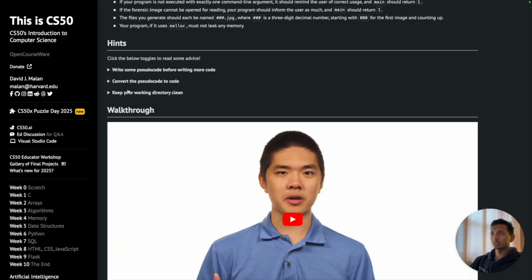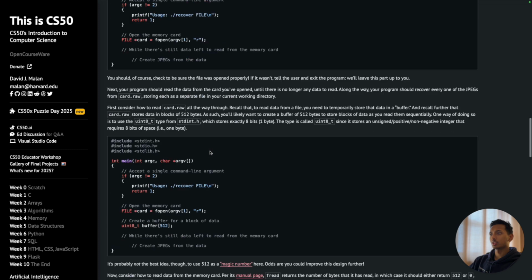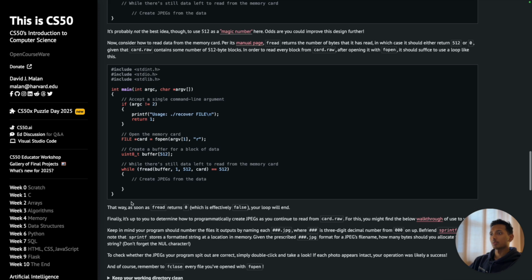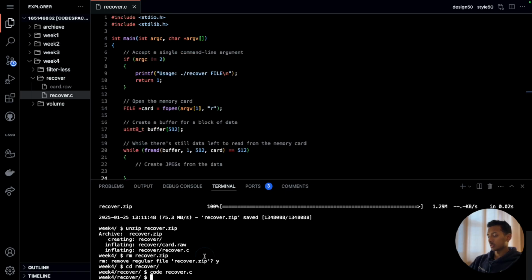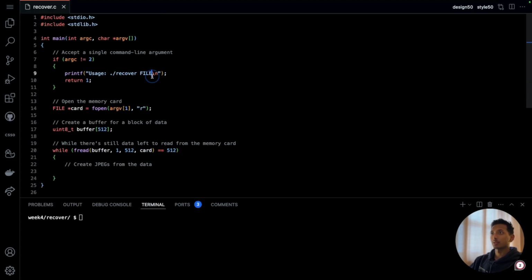Or instead of doing this, we'll expand this pseudocode and come towards the bottom, and we'll just copy this entire thing. Okay, let me clear this screen. So this is the thing that we are working with. First we are accepting a single command line argument, as in when the user executes the program, if they don't enter another command line argument besides the execution code, then we want to print the usage message, and then we want to return an error by returning 1.